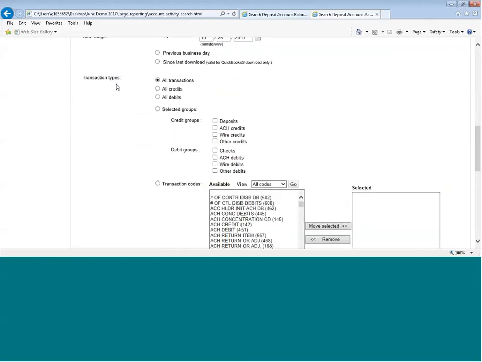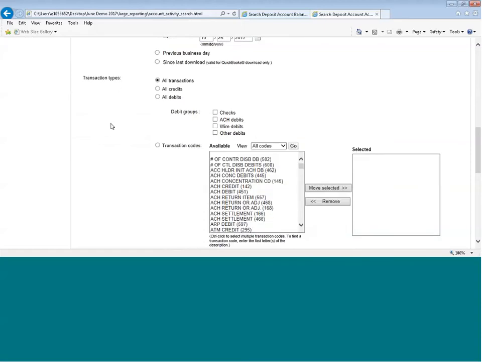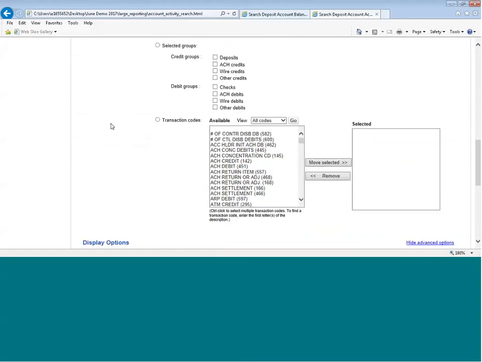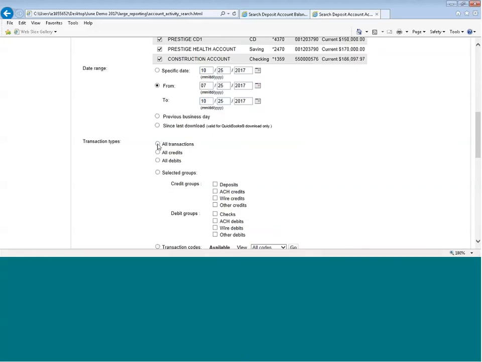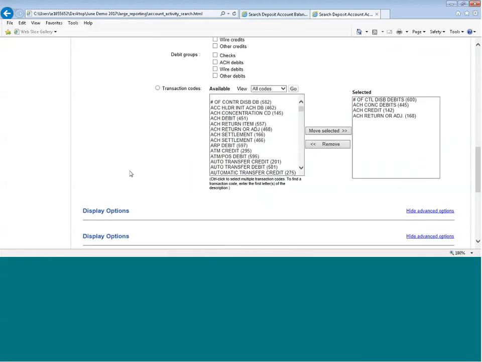I can choose transaction types. I can either do all transactions, all credits, all debits, or I can do a selected group of credits and debits. Another option is to run the report with certain transaction codes. This way I can select the codes from the list of transaction codes. I can control-click to select multiples. For this exercise, I'm going to go with all transactions.